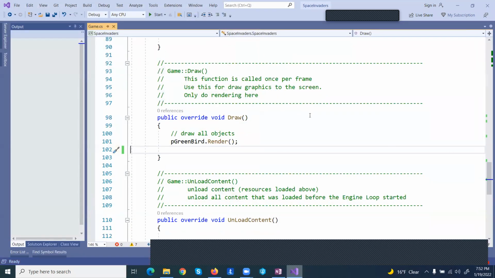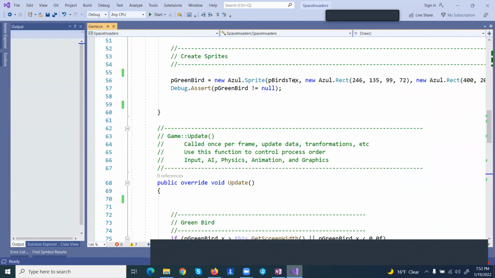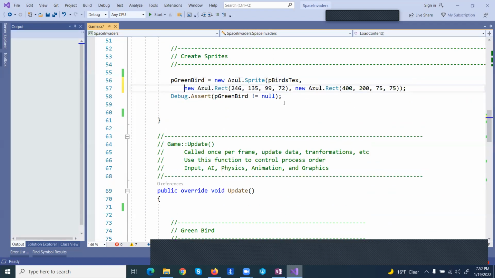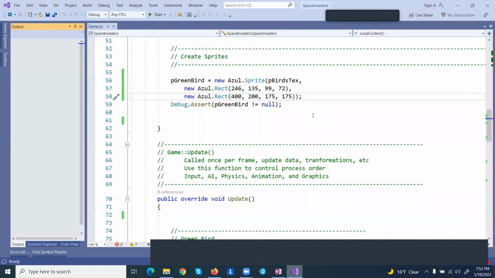Let's make the bird bigger. All right, so bigger, I can say, you know what? Here's the size of the texture and this. So this right here, the second one is the sprite. So if I want it bigger, let's make it say 175 each. Right. So there's the bird. Now I could say it's born 100.